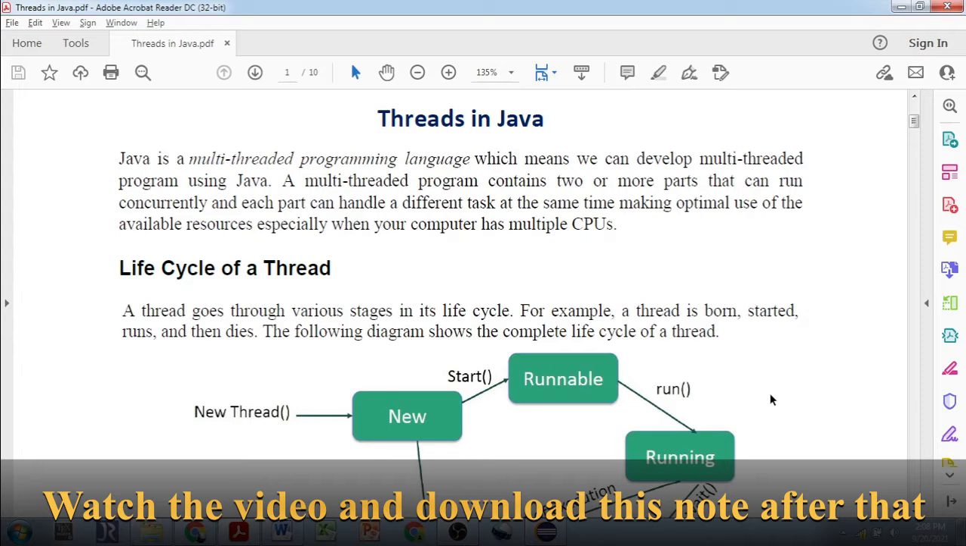That is the advantage of multi-threaded programs, and Java supports multi-threaded programs. A multi-threaded program contains two or more parts that can run concurrently, and each part can handle a different task at the same time, making optimal use of the available resources, especially when your computer has multiple CPUs.